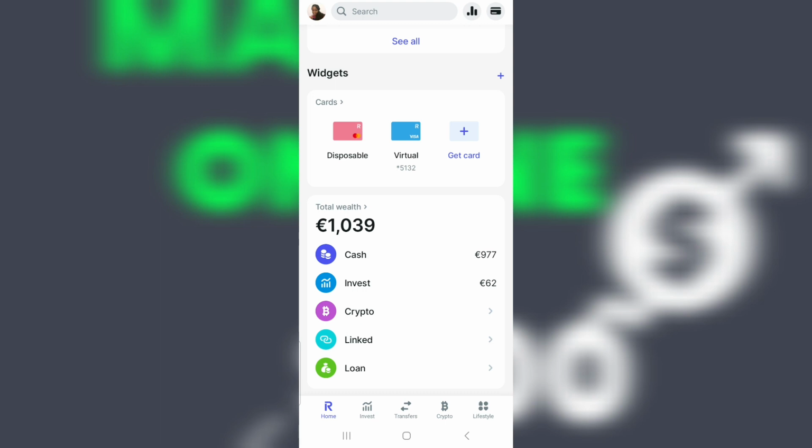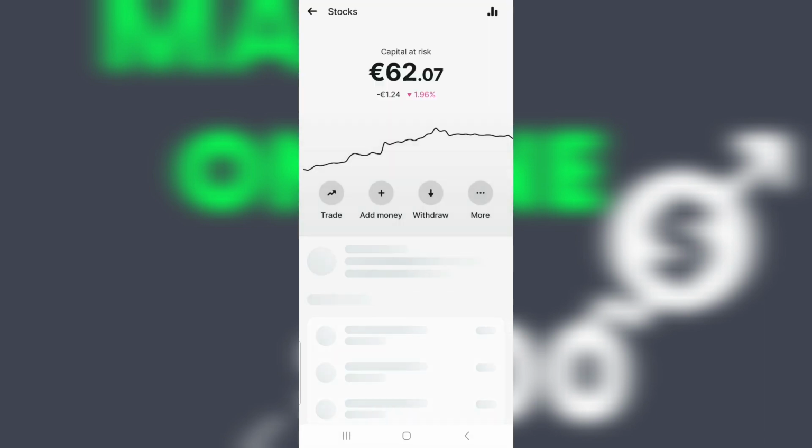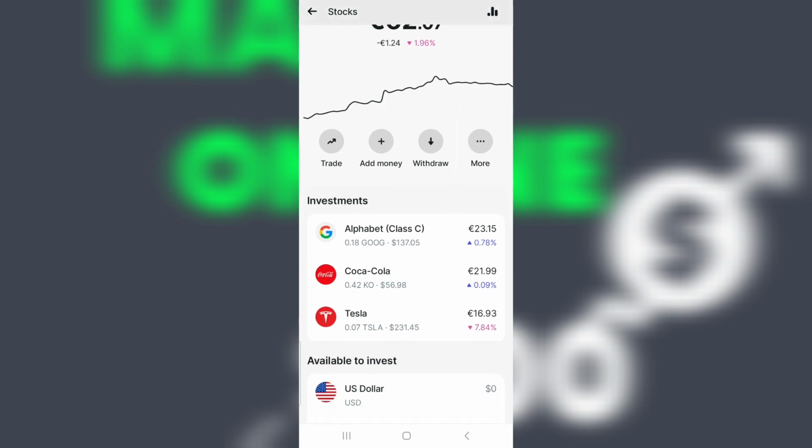So let us say you want to invest in Revolut. You have three options to invest: the crypto, the stock, and the commodity. Let us say I want to invest in stocks. I just need to click on the part where it says invest, and it's going to pop this page up. Then I will click on invest here.